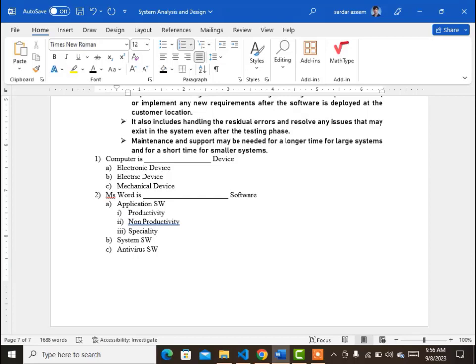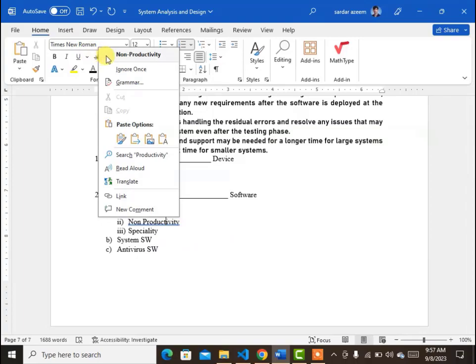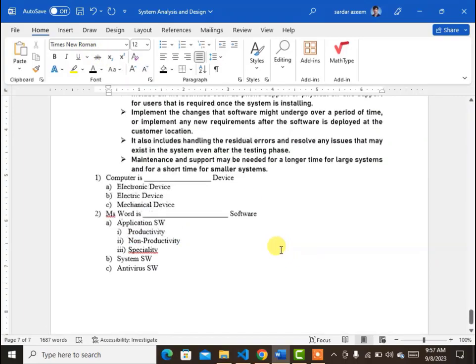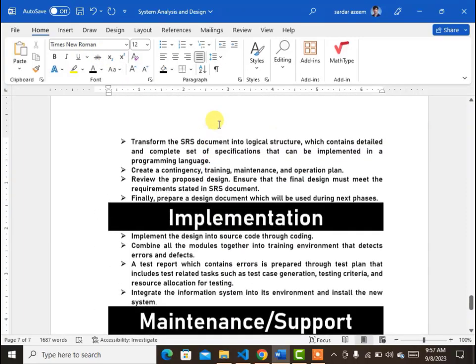You can go further. Press enter, press tab. It will take you to the next level of numbering.